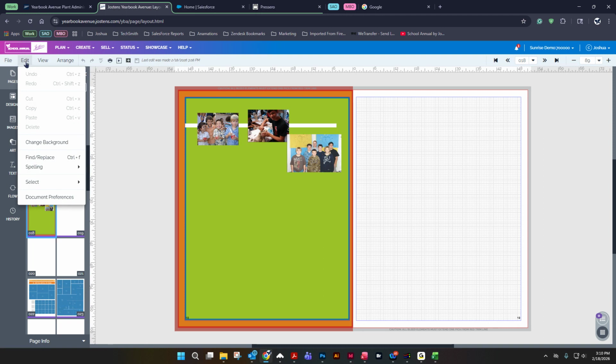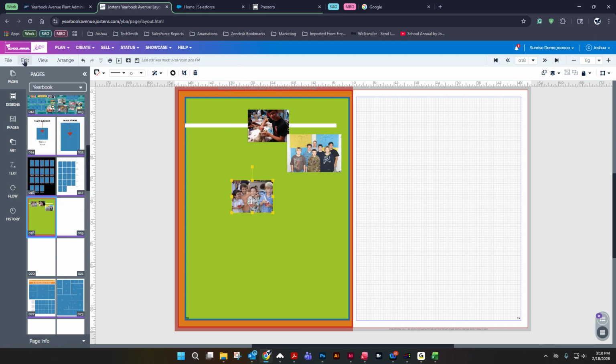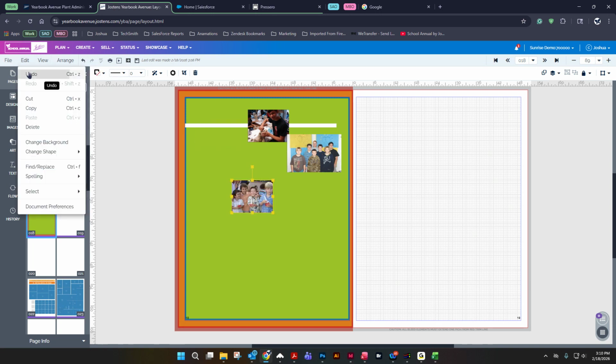So let's go over here to edit. Under edit, we have undo and redo. We also have that right here. So if we move this, we can see undo, and then we can see redo. We've got the arrows right here, and we also have that right here under edit.